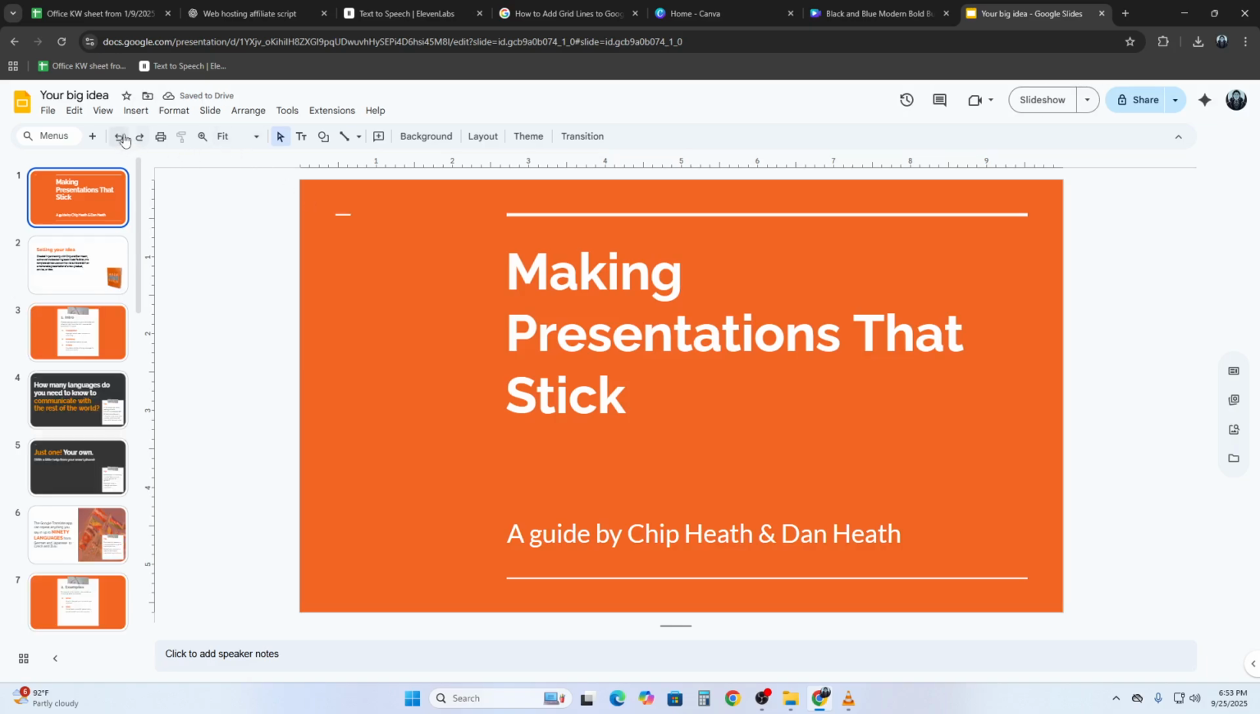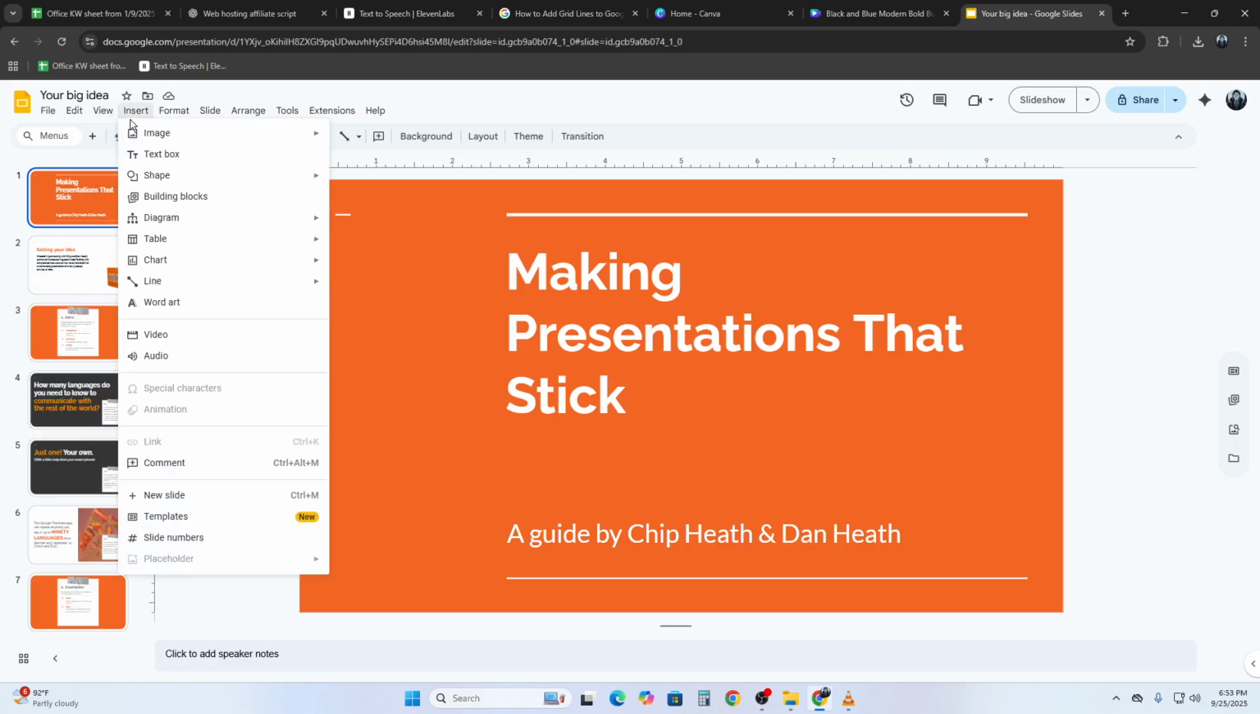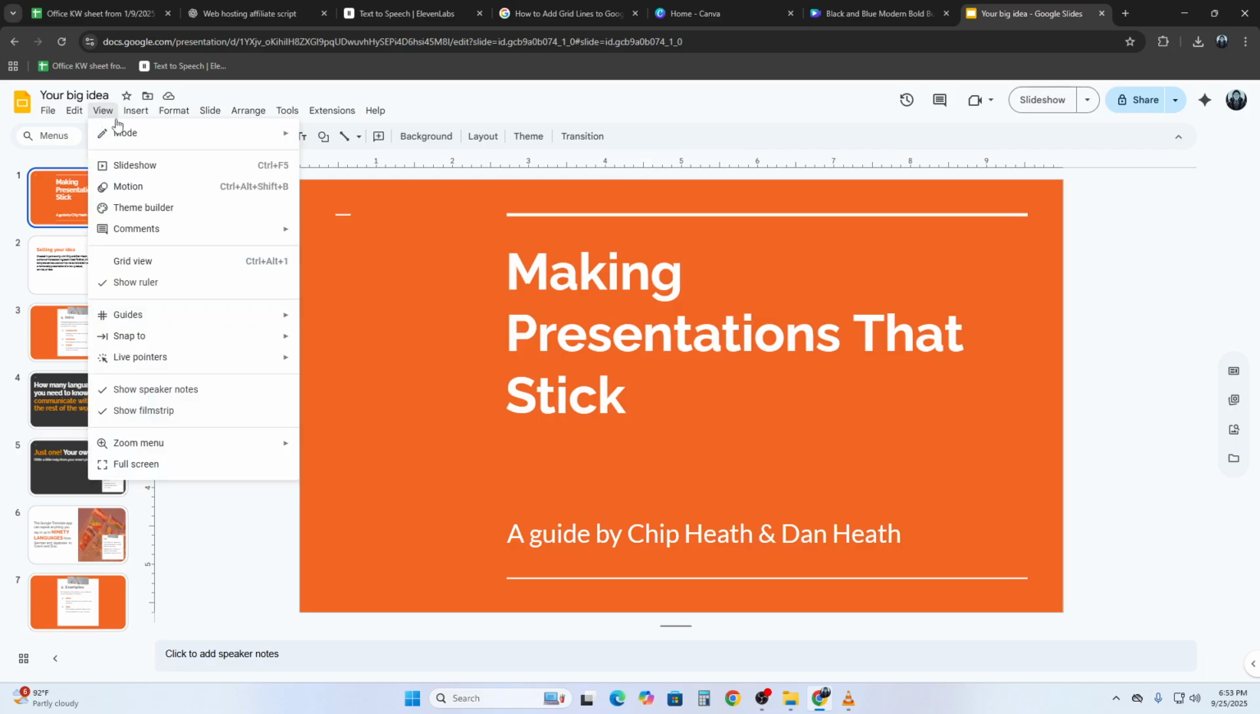Once you're in, look at the top menu bar and click on View. From the drop-down, hover over Guides, and then select Show Guides. Right away, you'll see the default guides appear in the middle of your slide. These are your starting points for aligning content perfectly. Now, here's where the magic happens.